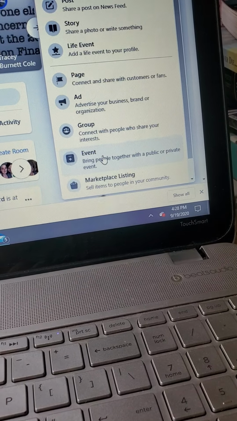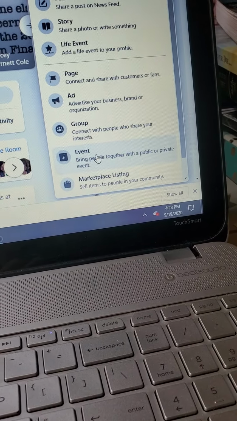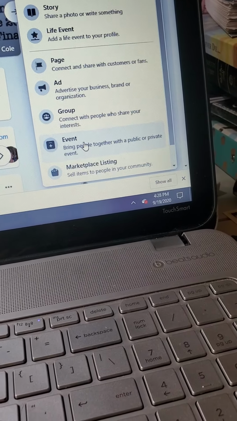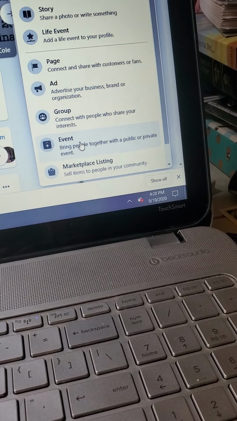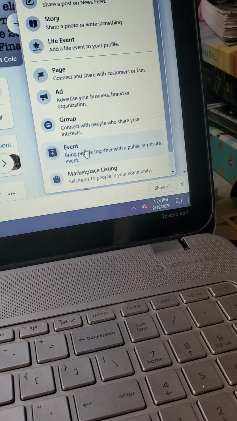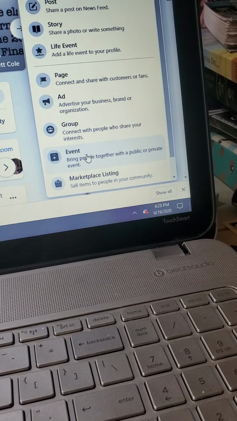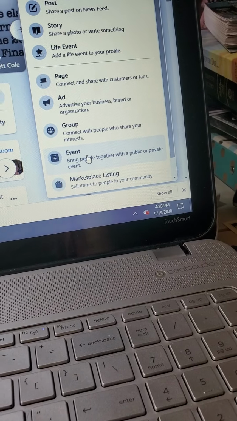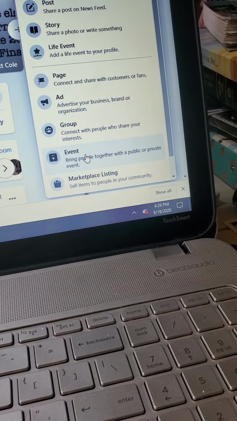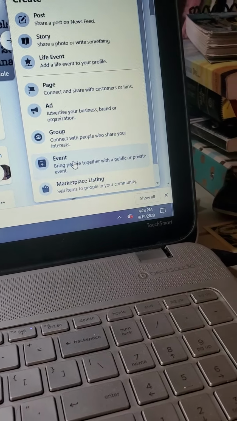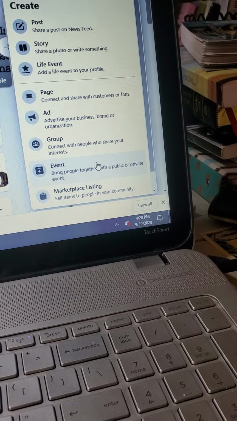Events, this is like if you decide you want to have a class, you can advertise for your class within your group or on your page and be able to bring people to a public place or to your home or to wherever. It will just be right there.